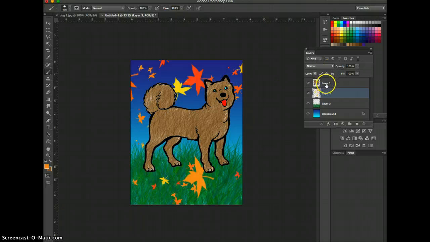And if you want some leaves to go on top of the dog, make a layer on top. Don't do it on the dog, because if you make a mistake, you're on the dog layer. And always, it never hurts to make a new layer. Okay, so if you wanted some leaves on top of them, just make a new layer. And if you don't like it, you can delete it.